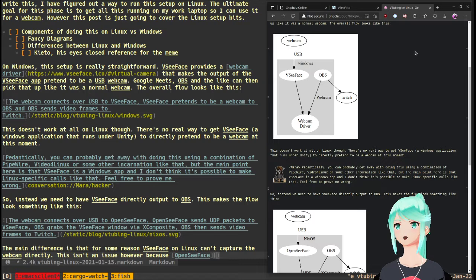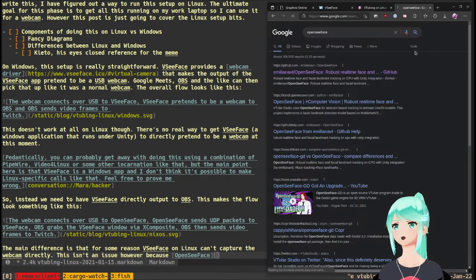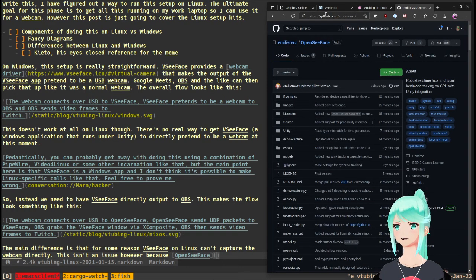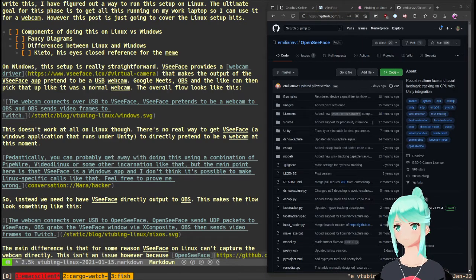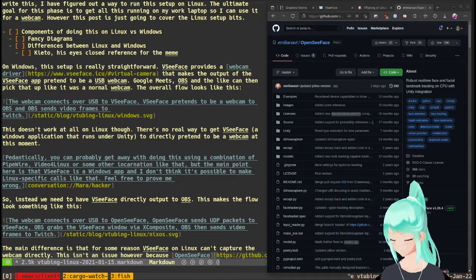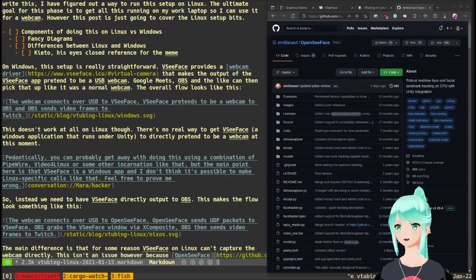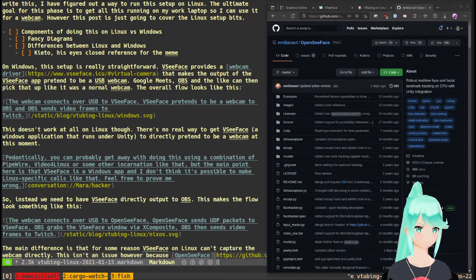OpenSeeFace, and now OpenSeeFace. OpenSeeFace. Robust real-time face and facial landmark tracking on CPU with Unity integration.